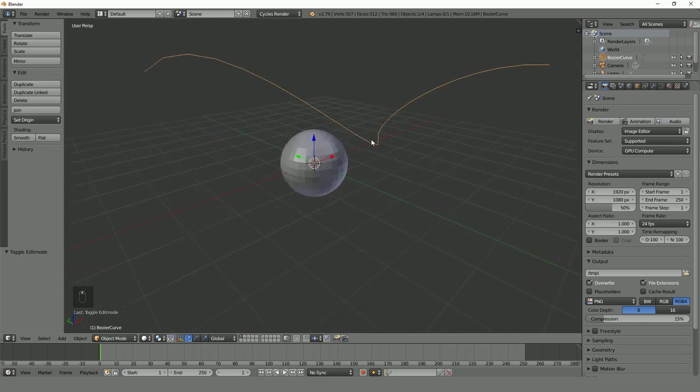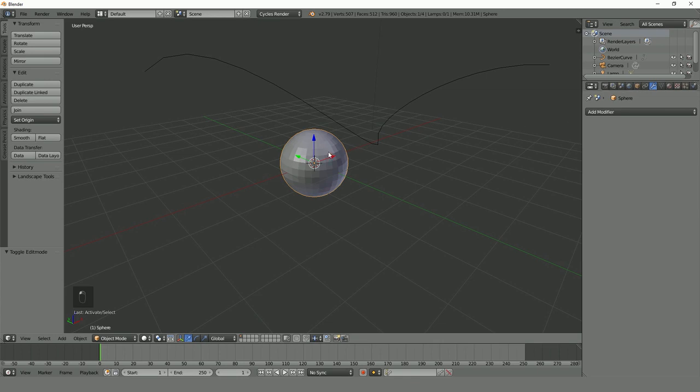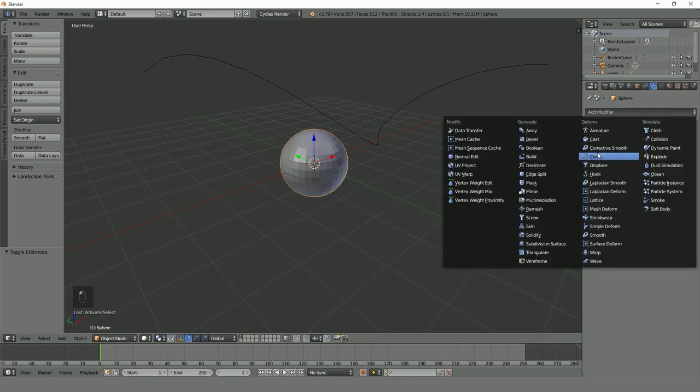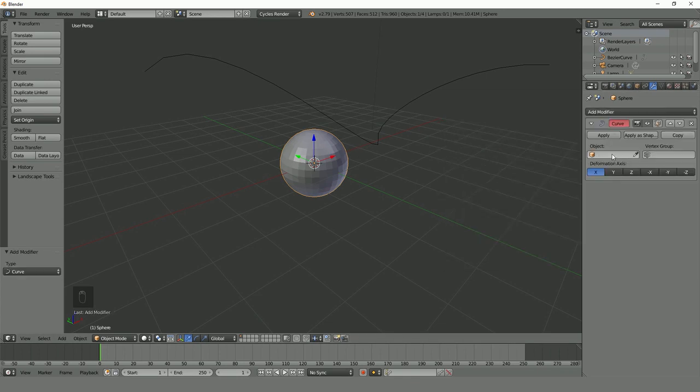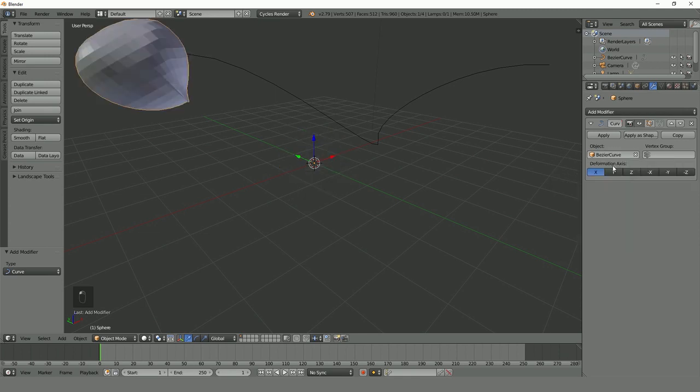Okay, now the origin point is very important whenever you're dealing with curves. So the origin point right now is in the center of the scene, and so is the UV sphere, and that's important. We want to make sure that the origin points are in the exact same spot. Next, go over to the modifier tab with your UV sphere selected, click Add Modifier, and then Curve. Underneath the object, select the Bezier curve.